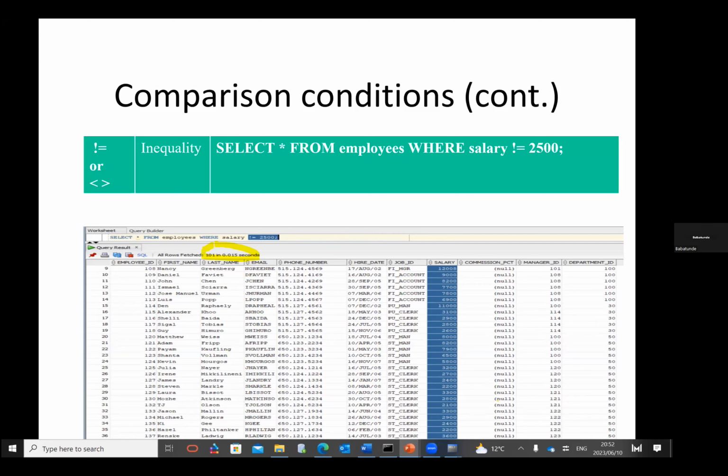And you can see that I couldn't take the full picture of the output, so I only put a few rows, a few records. And if you see the yellow sign, it means it returns 101 records.